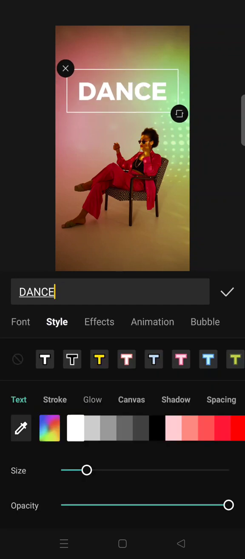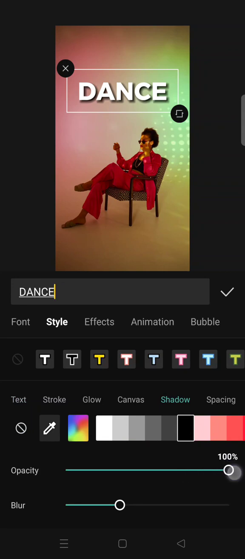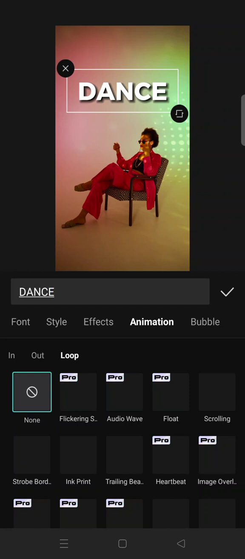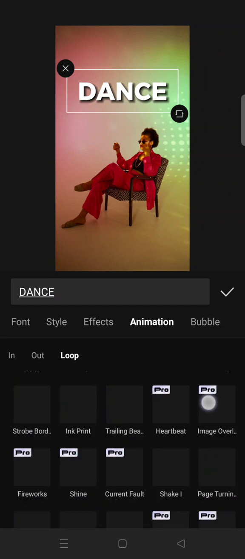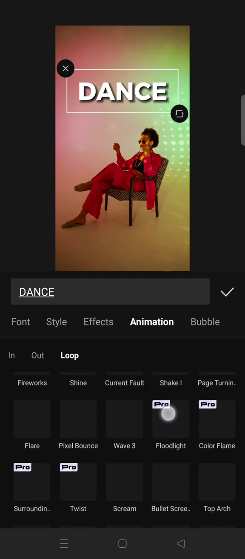Now go to style and add shadow, select a black color and set the opacity to 100. Now go to animation, click on loop and select the floodlight animation. Okay, this one.